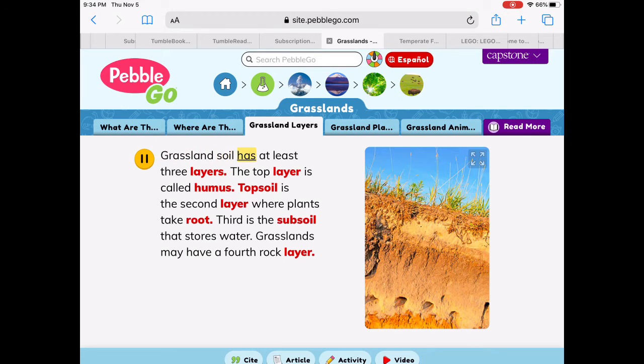Grassland soil has at least 3 layers. The top layer is called humus. Topsoil is the second layer where plants take root. Third is the subsoil that stores water. Grasslands may have a 4th rock layer.